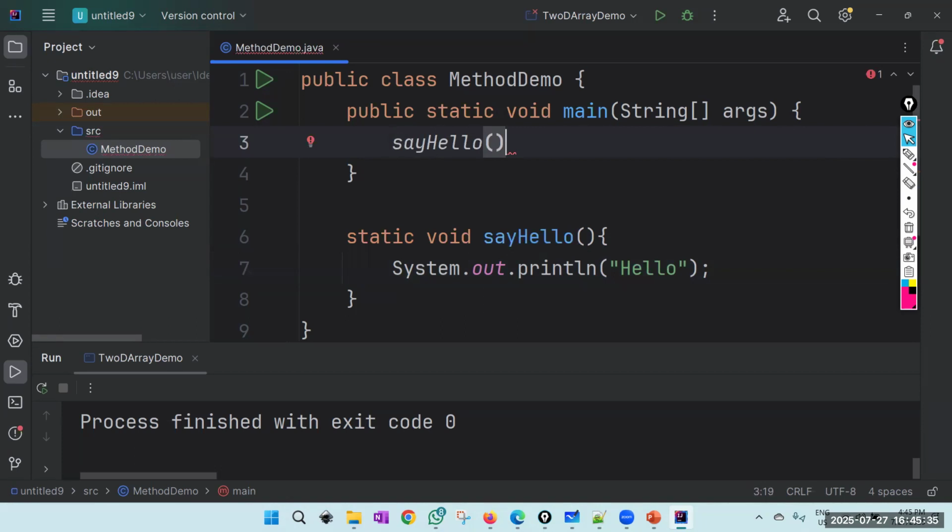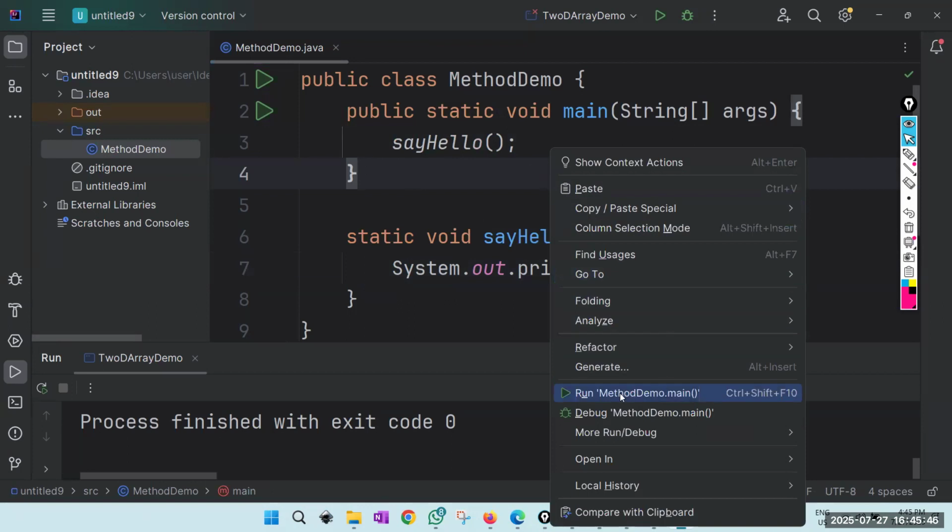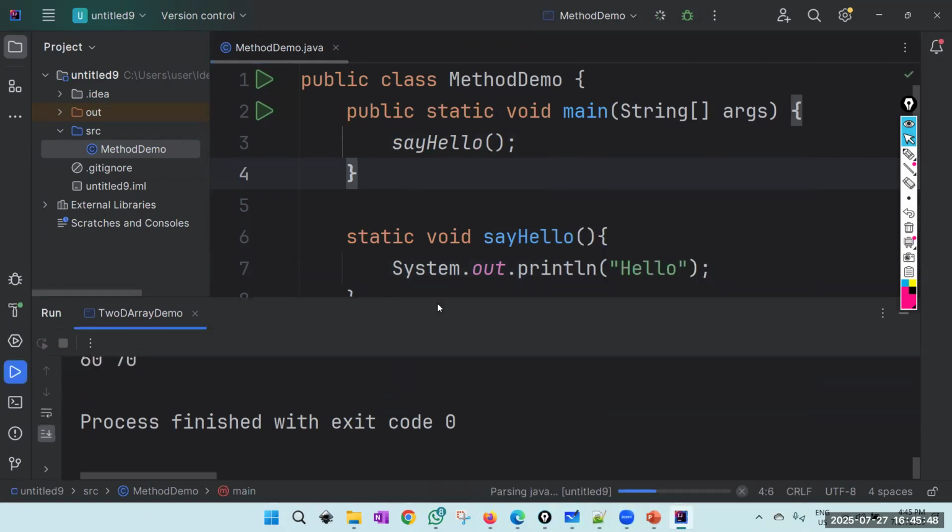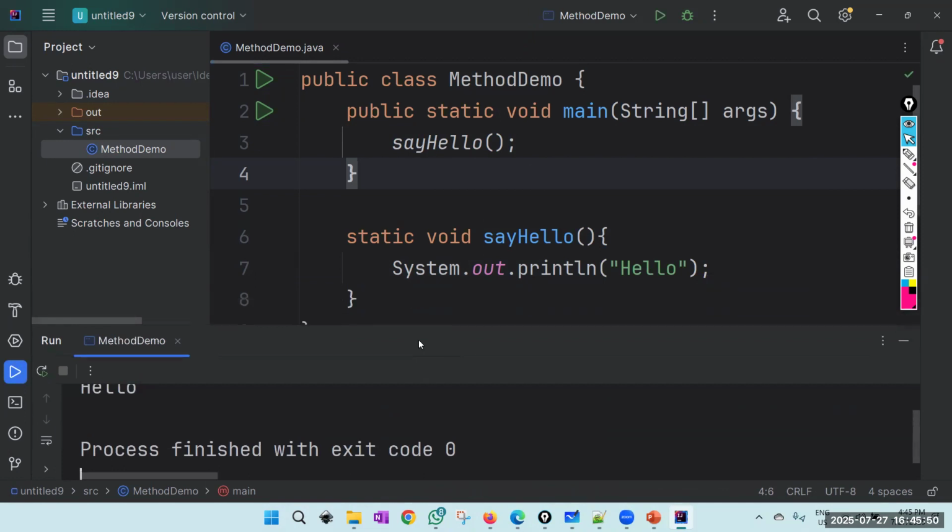So this is how you call your own method. When you call the say hello method, it comes here, prints hello, and then comes back here and you are done. End of the method, main method. So the output is hello.